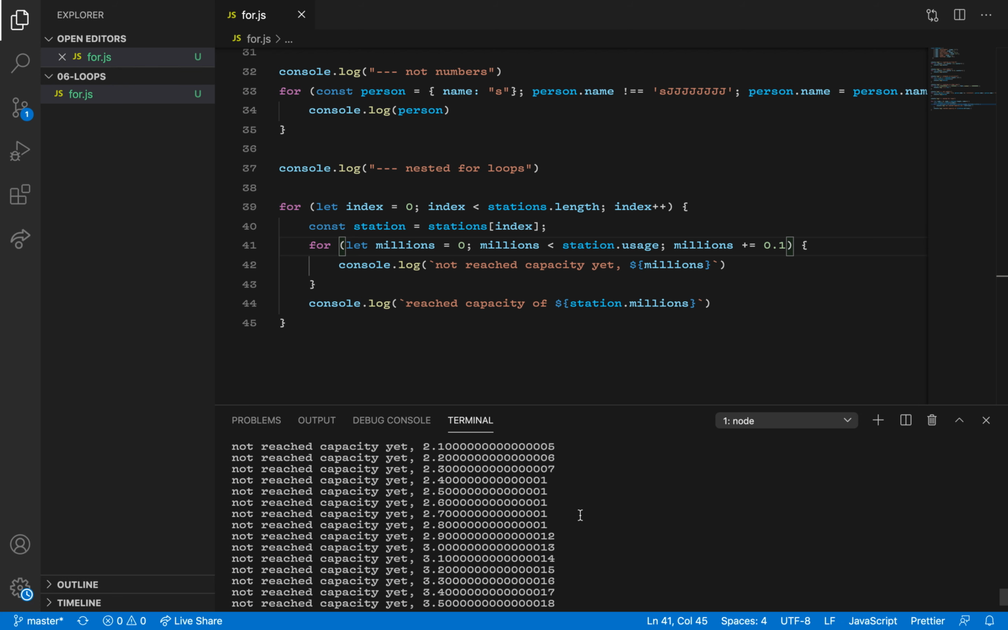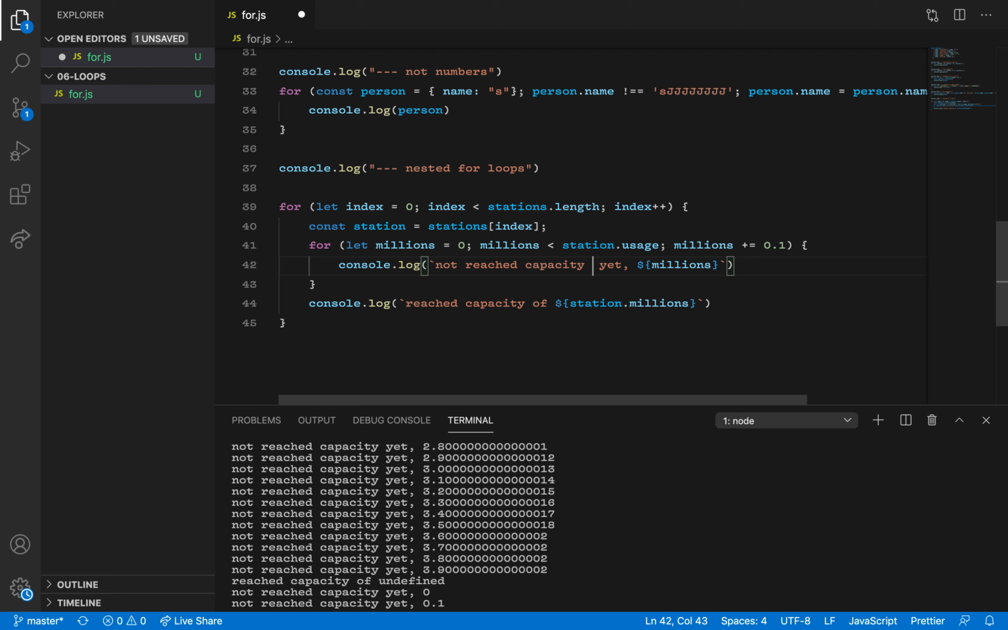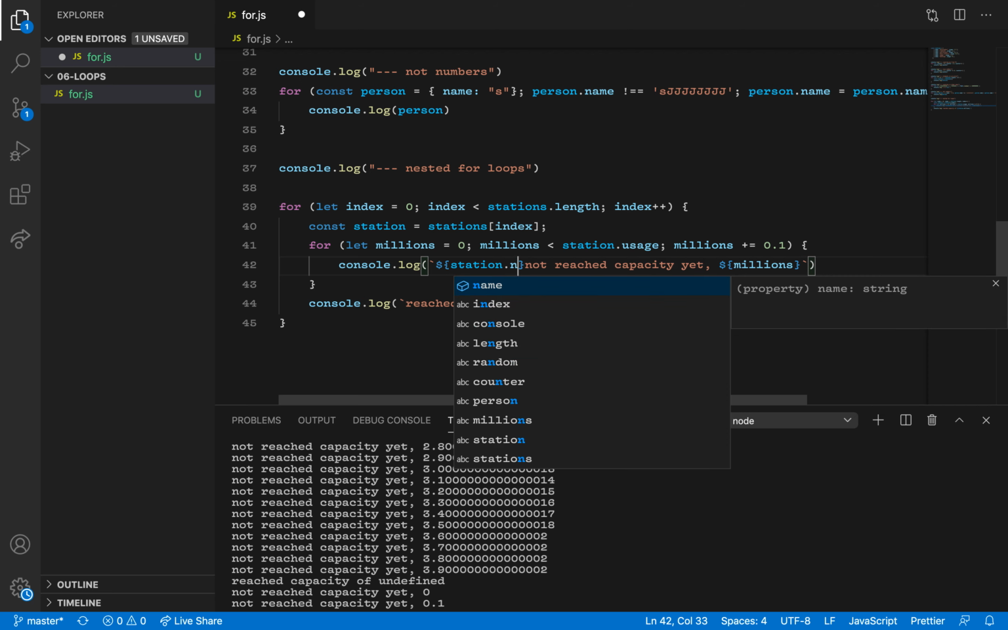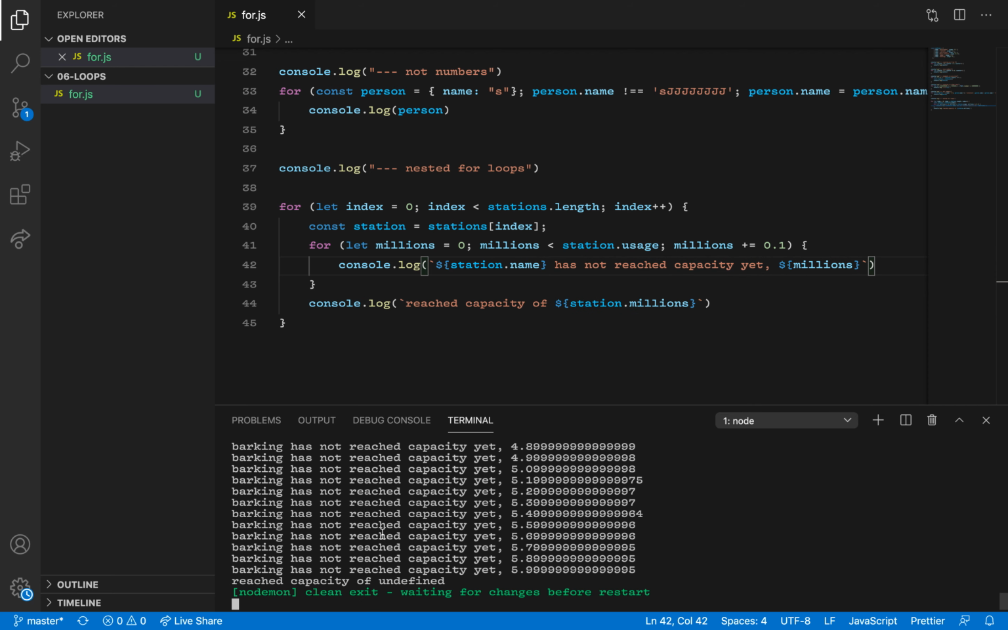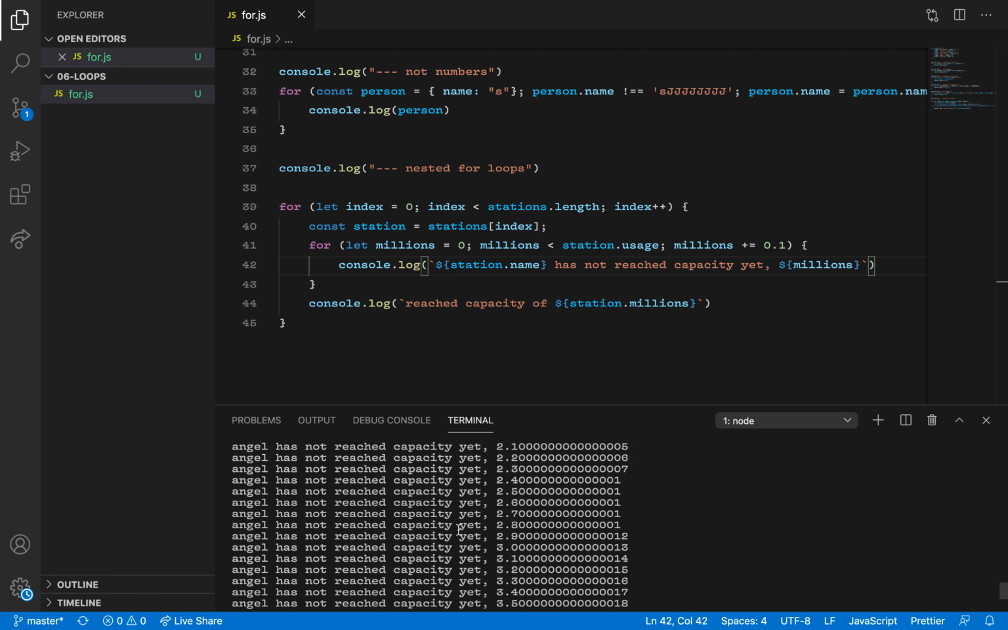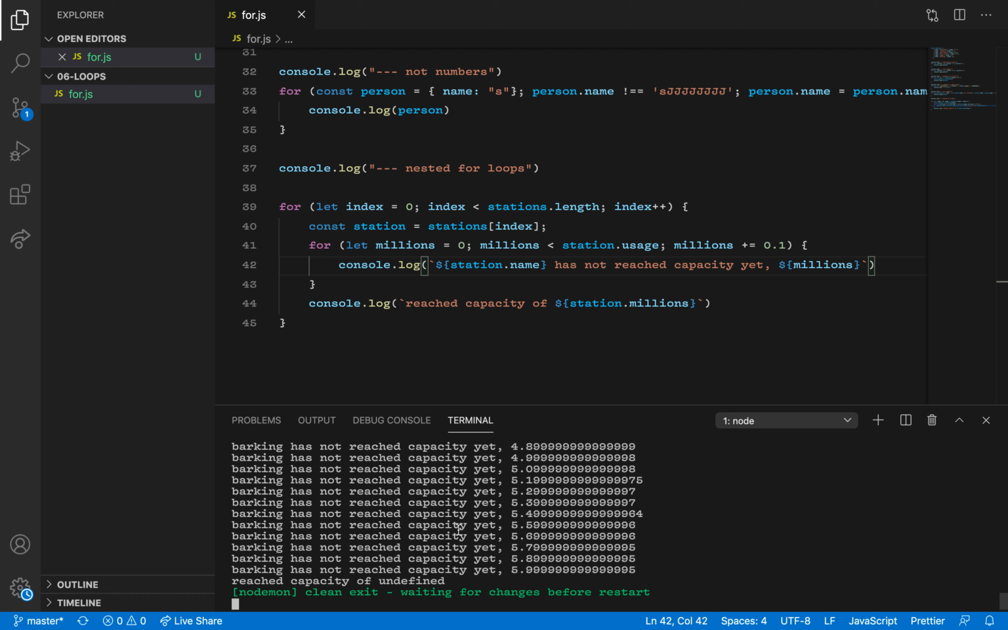So you can see we are logging out every time we haven't reached capacity for that particular station. Or let's do station.name has not reached capacity yet, so that'll be a bit nicer. Barking has not reached capacity yet. Angel, Earlsfield. So nested for loops are fairly common, really.